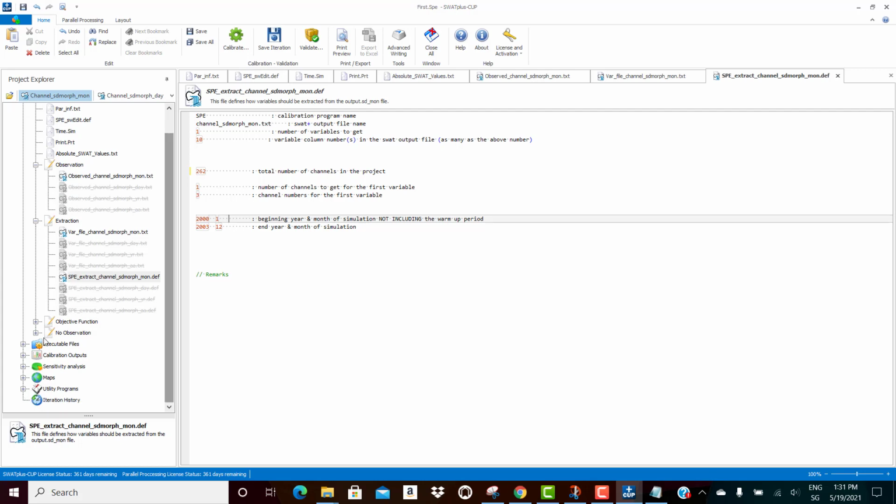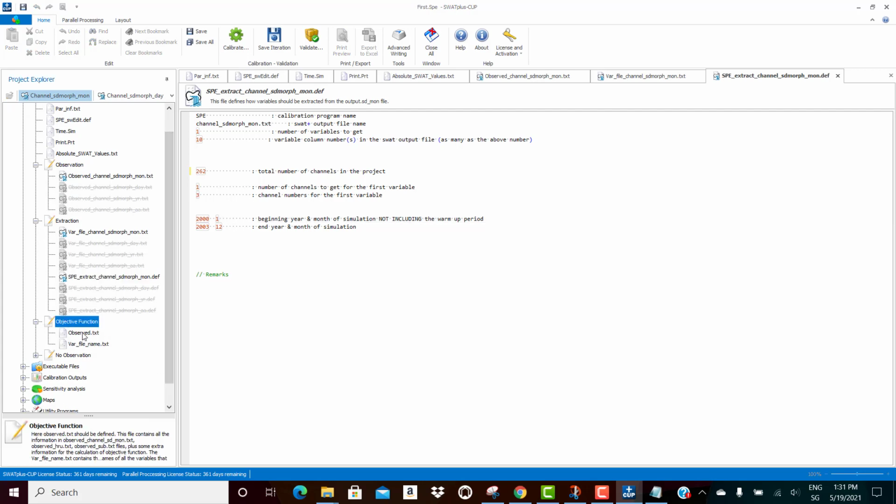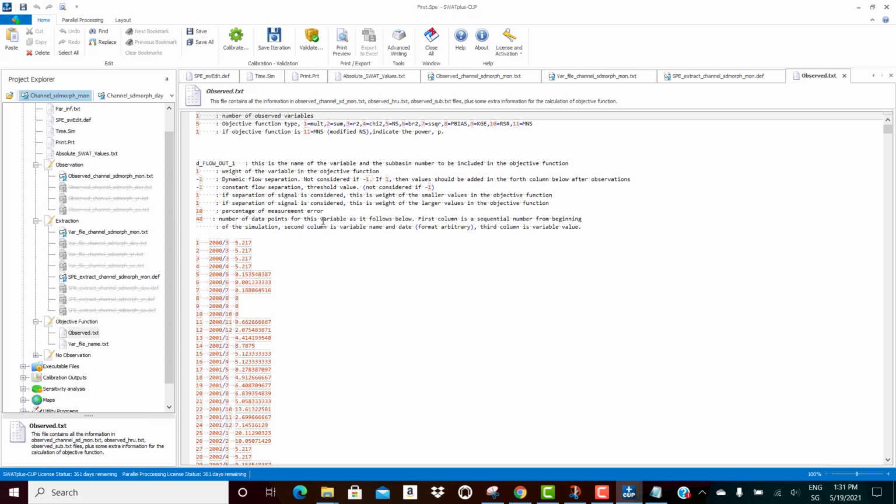Then the next thing, is everything correct, one, and that's number three, okay, right. And then you go on to the objective function, and in the objective function, you have the observation file. Here I have the number of variables, which is one. Objective function type, so I have five, Nash-Sutcliffe, and this one is a factor for modified Nash-Sutcliffe. You can look in the manual for the meaning of these. And then I have monthly. I have to edit this monthly flow out from channel number three.